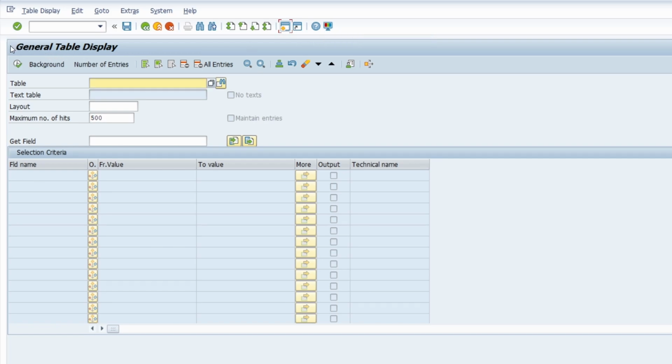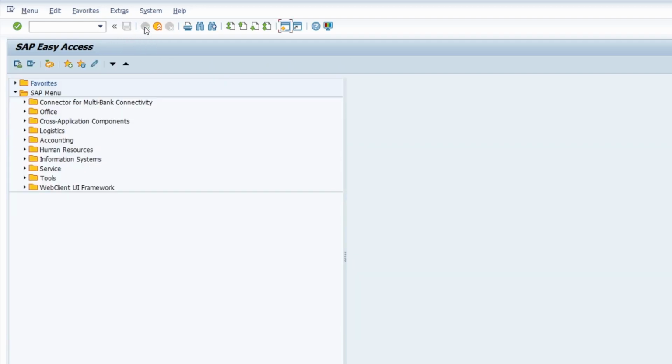Then right here, we see the title of this application. So depending on the transaction you're executing, this title is slightly different. So here we're seeing the general table display, but if I would jump one step back, then here we're seeing the title SAP Easy Access.